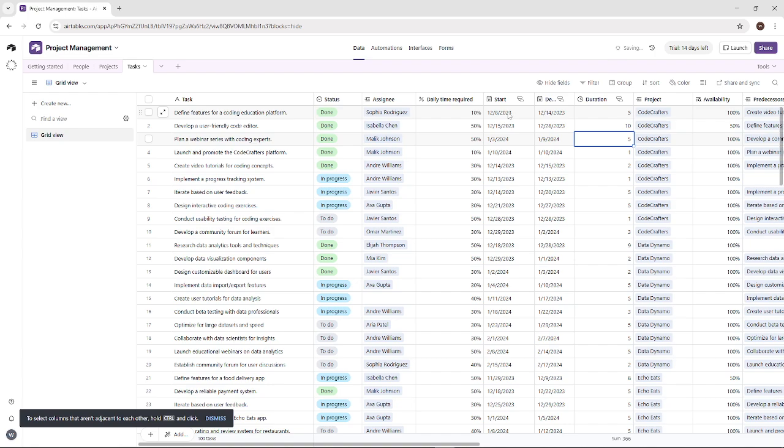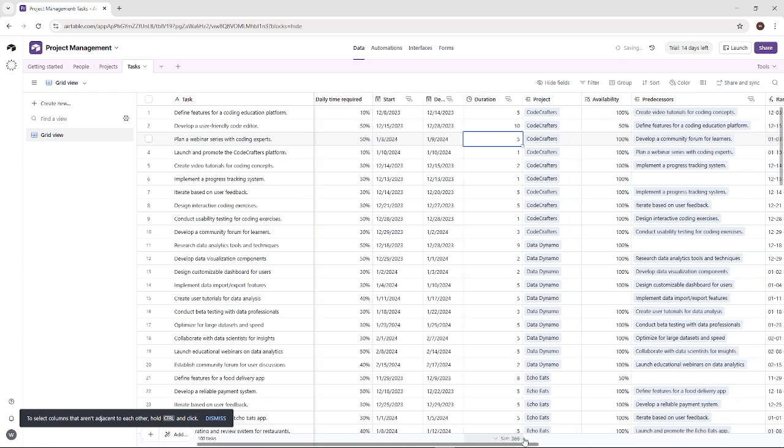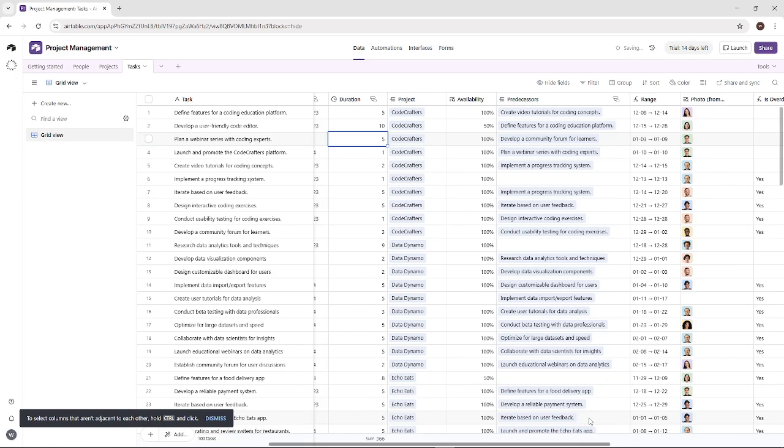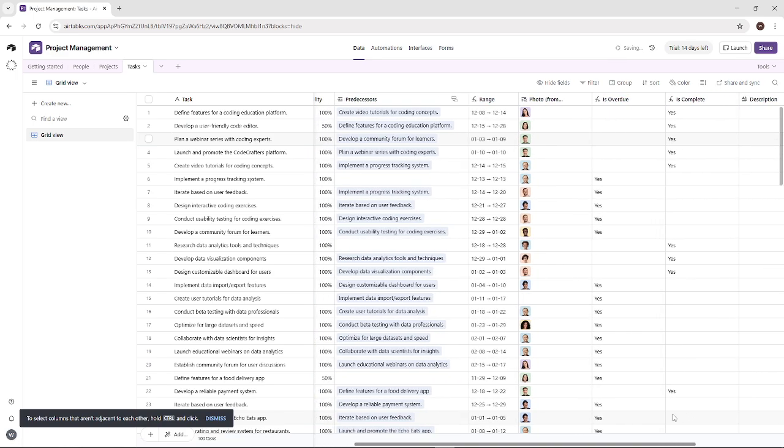Link tables to connect related information. For example, link a clients table to a projects table, so one client can be associated with multiple projects. Linked records keep relationships tidy and prevent duplicate data.